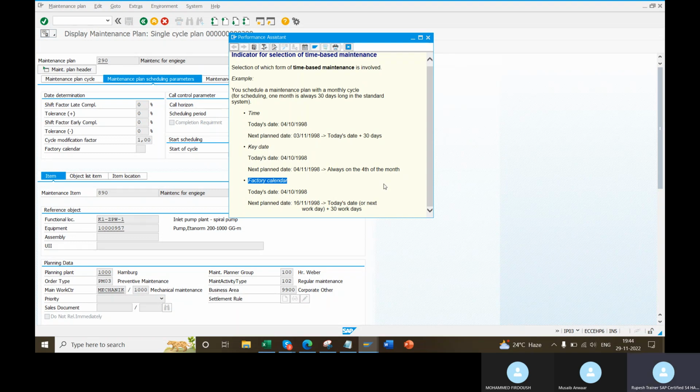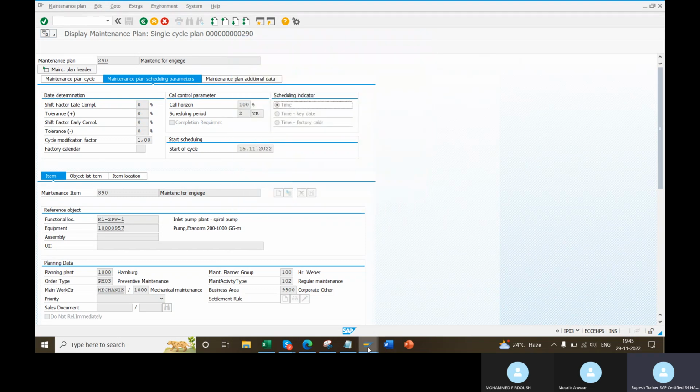Where do we enter the factory calendar in the PM module? Sir, here in the work center, capacity tab. Absolutely. In the work center you enter it, and from there only your factory calendar comes everywhere. Your question is good. I gave the answer. Now coming here.